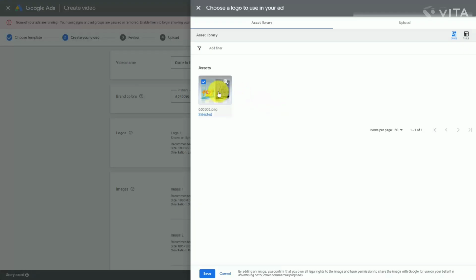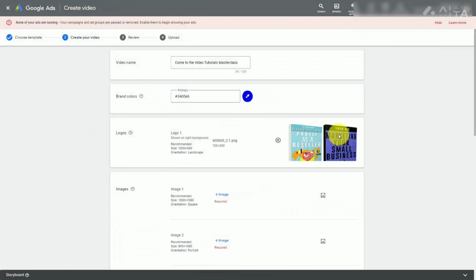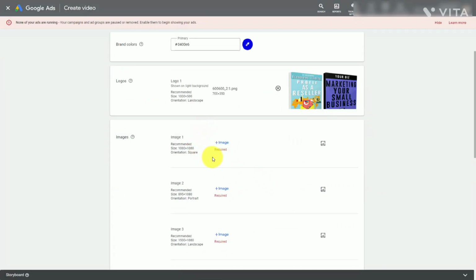When you upload a logo, it will be part of your asset library. You can then select it and then click Save. You'll see your logo here in this area. Now in this individual template, you're going to notice that you have recommended sizes for images, but for this template, each of these images is required for you to use it.